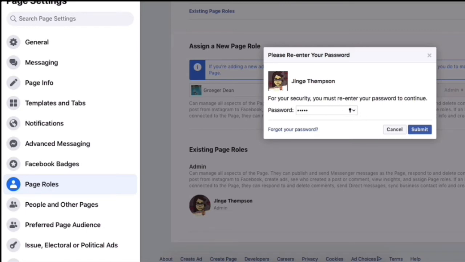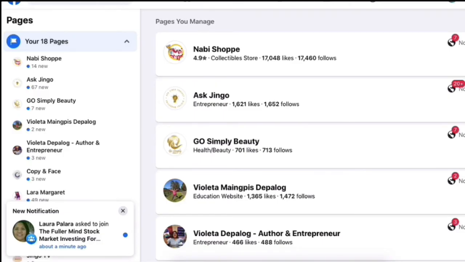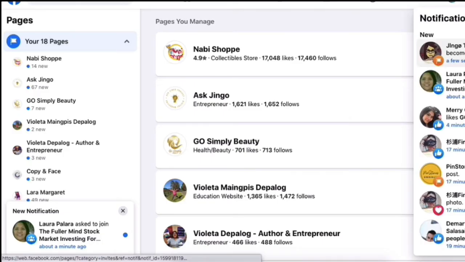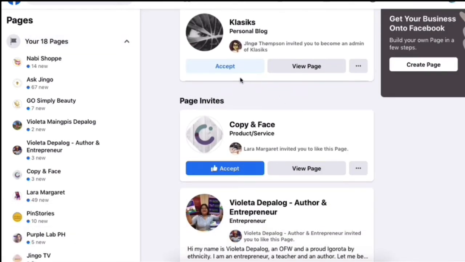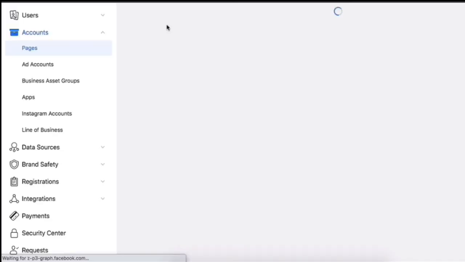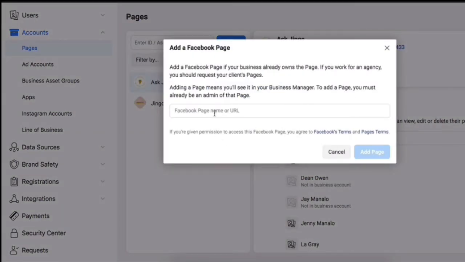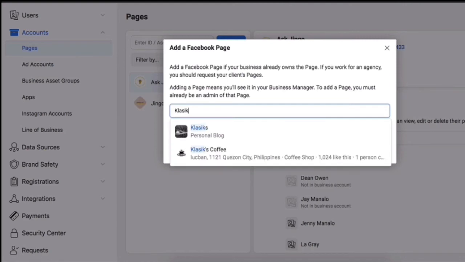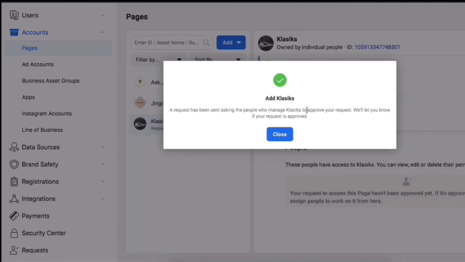Password. Okay, now pending. All right, see what's happening here. There, what we have to do is click that and accept. Then add a page, add that page, and then that's it. Now it's added.